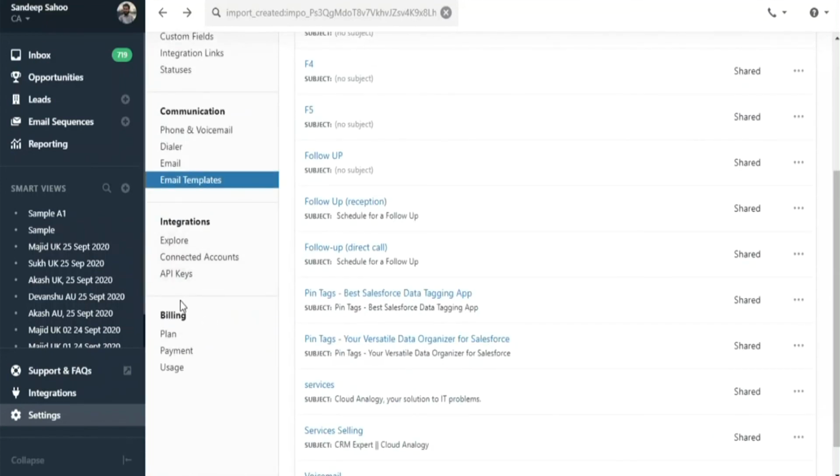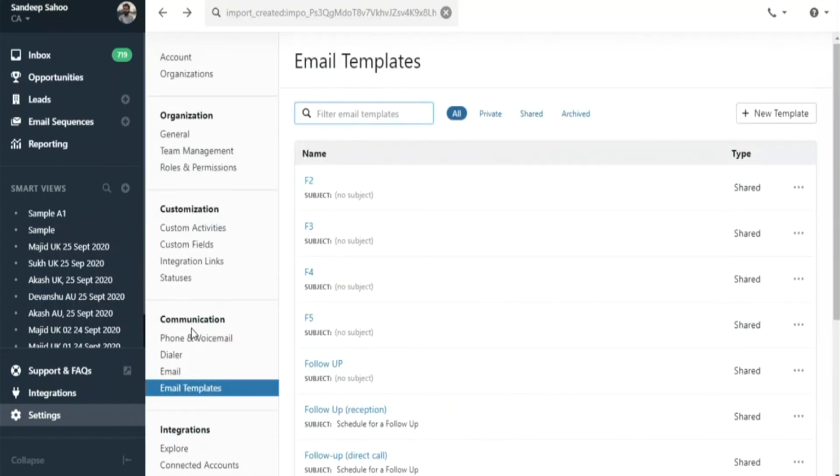Integrations I have explained, and the last part is billings, where I can see my plan, I can see my payment, and I can see my users. So that is all about this tool, and here the tutorial ends.